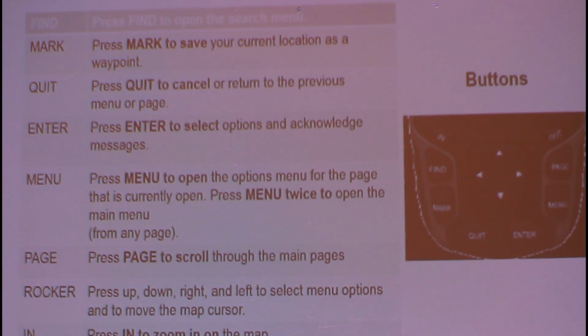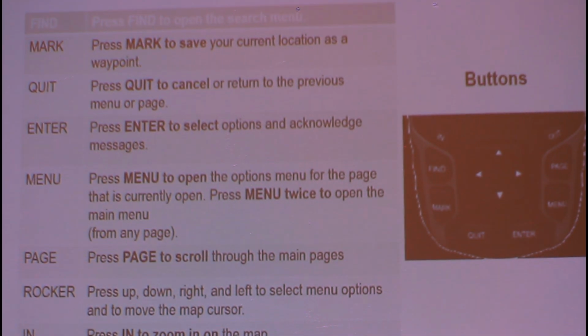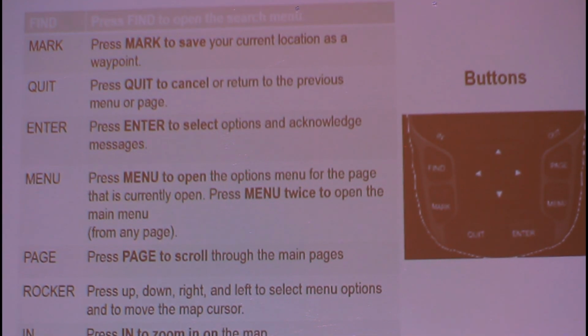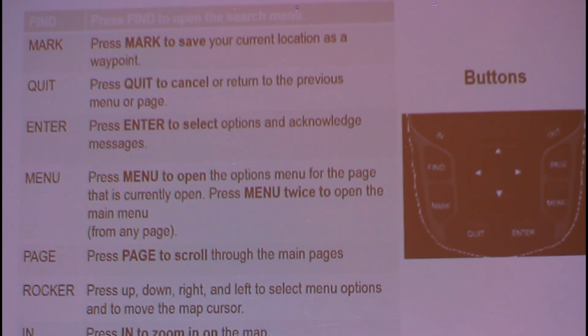There is also a button called quit on your GPS. The quit button is used to cancel or return to the previous menu. If you have been scrolling through your GPS and you accidentally went where you don't want to go, you use the quit button to go back to the previous menu or to cancel the option you had selected.